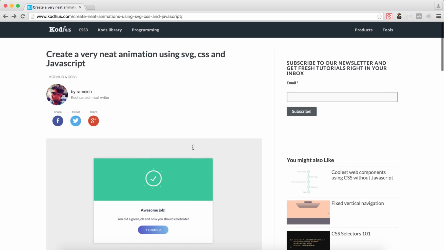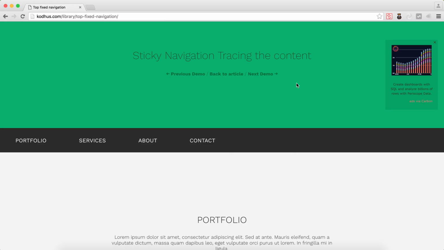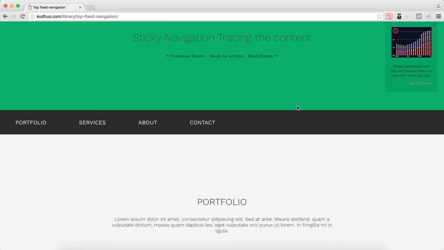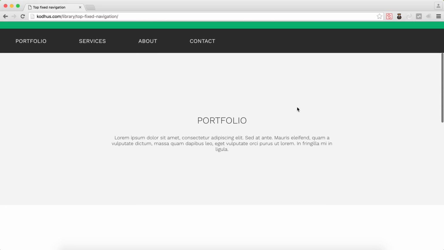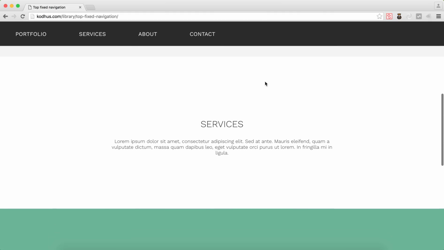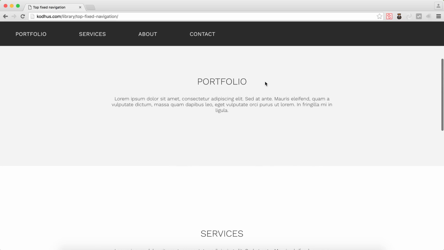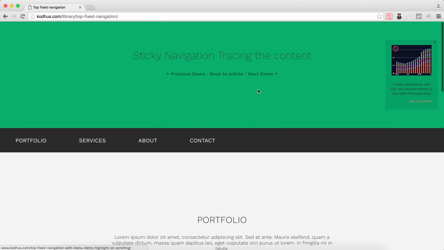It uses SVG. If I go back to the demo and go to the next demo, this one is the sticky navigation bar. As you can see, if I scroll down, it fixes itself to the top of the viewport. It's pretty useful. I've seen it a lot on websites. You can always go to the article and read how we developed it, and you can always go back to the article and download the demo.